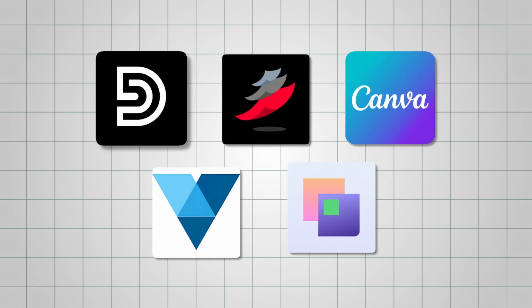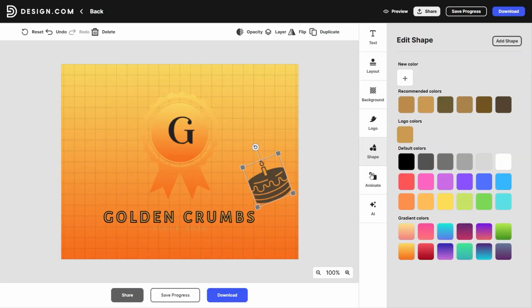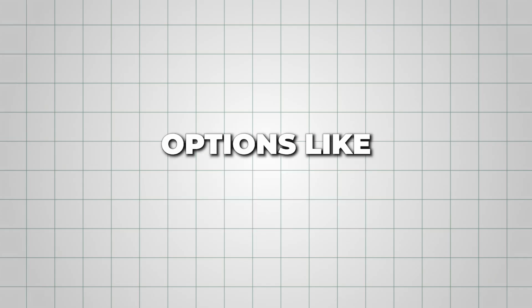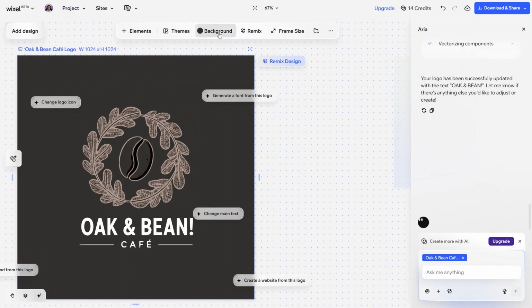And there you have it, top 5 AI logo generators in 2026. Design.com takes the cake with excellent quality and accuracy, but options like BrandCrowd and Wixel are also decent for most use cases.